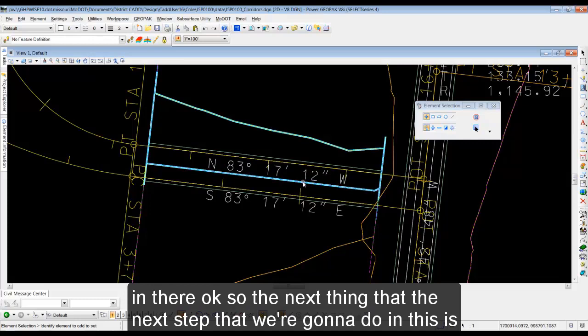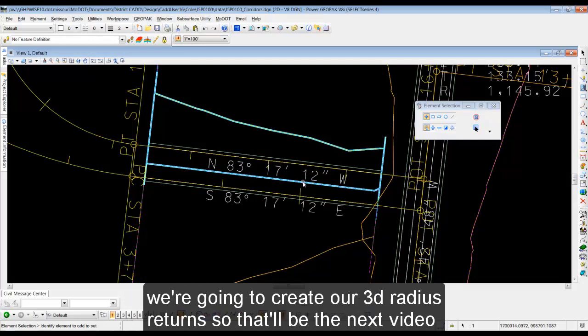Okay. So the next step that we're going to do in this is we're going to create our 3D radius returns. And so that'll be the next video.